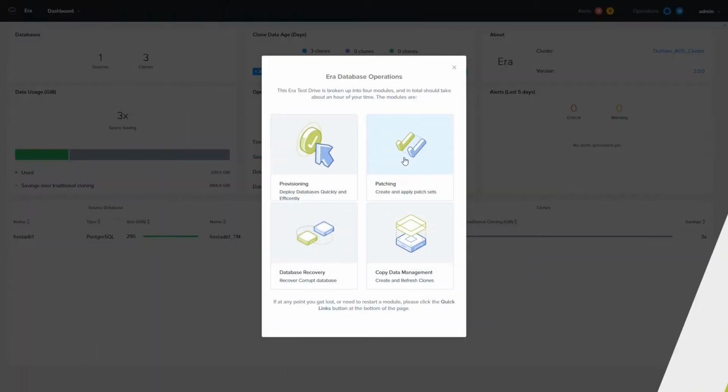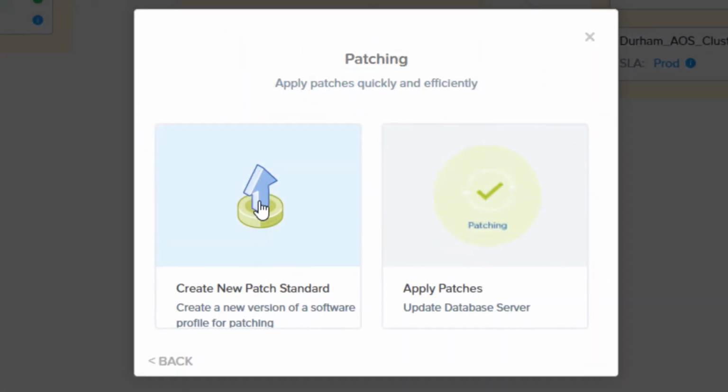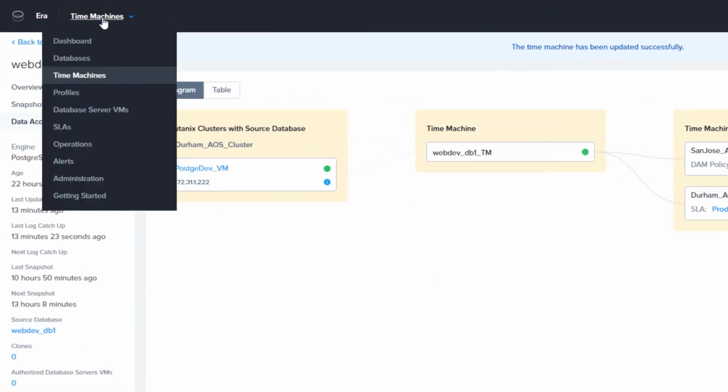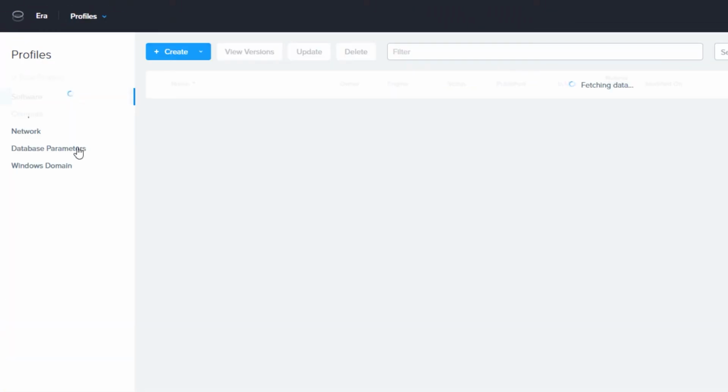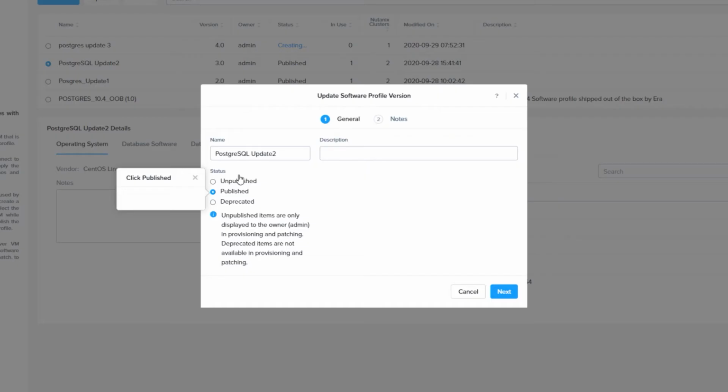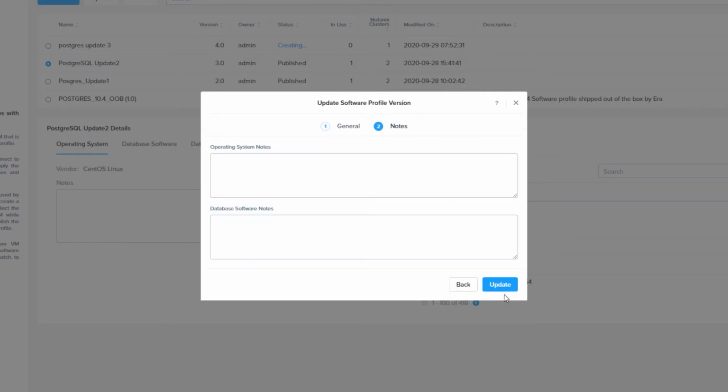Now we move on to another completely new section in the Era test drive, patching. You will create a new patch standard and patch a vulnerable database server. You will see how easy it is to create a new patch standard. Patching uses Era software profiles, making it easy to minimize the number of database configurations you have. In the test drive, you will create a new patch standard from a database server that already has the patches applied and publish that patch standard, which will flag the database servers that they need the update.